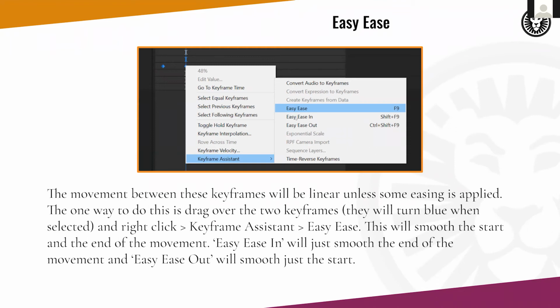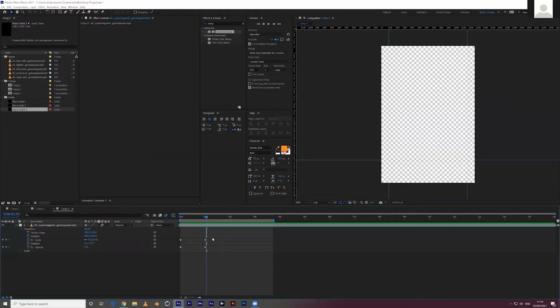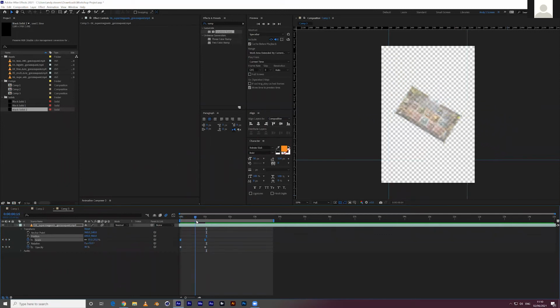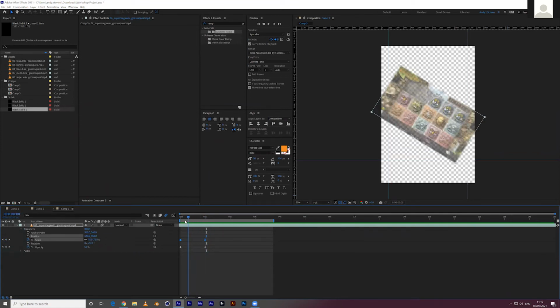You might want a different kind of ease, and I'll go through these in a second, but it's important to have the particular ones. So here, I would just grab those two, and then I'm going to press F9, and what you see there now is these icons have changed. This tells me that I've added Easy Ease. And what this will do is, as I'm playing through it, it will start slowly and then it will speed up and then slow down again before it reaches its final point.